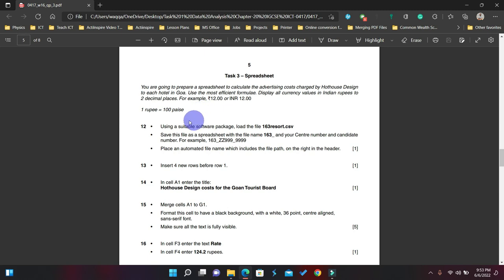First of all, you have to see these instructions. These instructions are very important, often neglected by the students. Mostly they start from step 12 and they forget about this thing. But it's very important. What they are basically saying has to do with formatting. Here they're asking that if you're dealing with currency values, you have to put a currency symbol for Indian rupees.